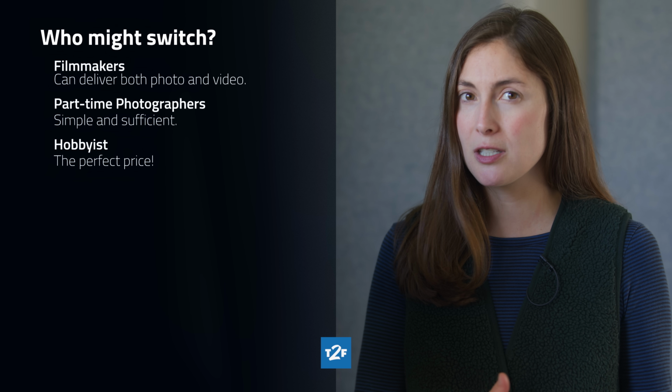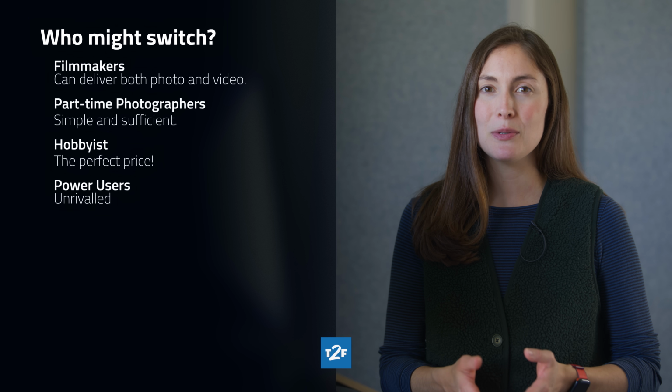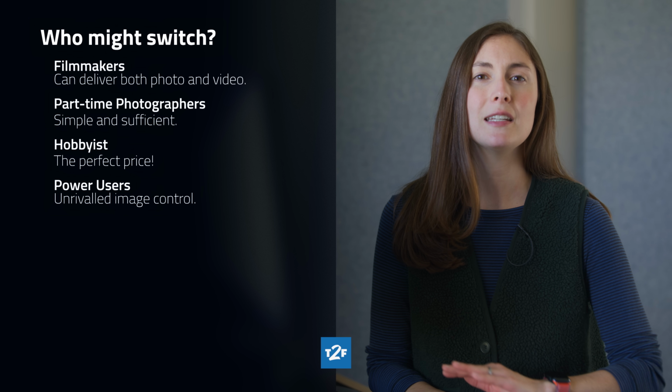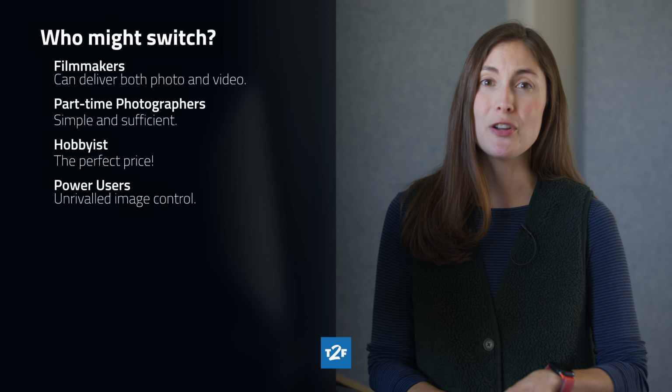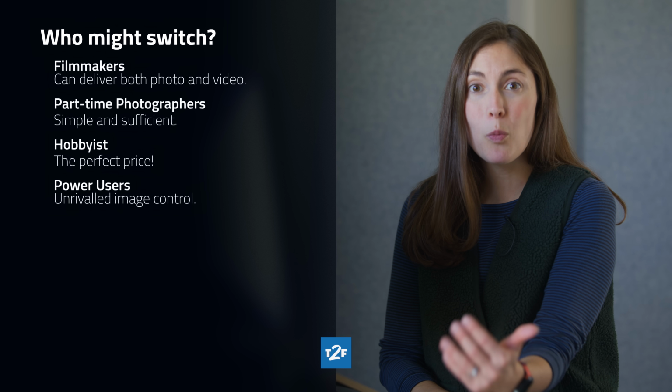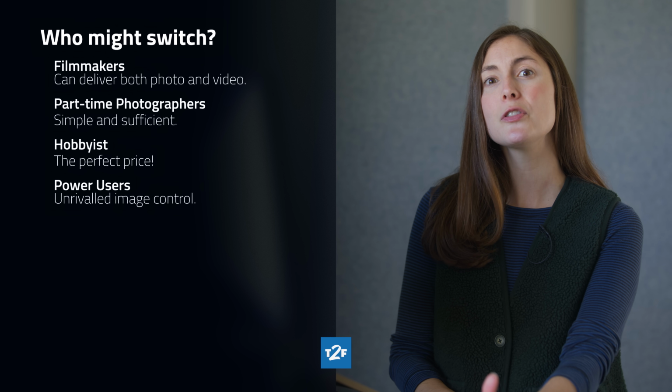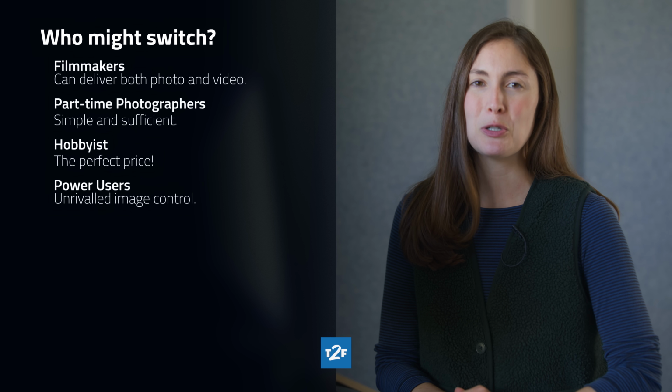Second group, part-time photographers who don't need the complexity of Lightroom. Third group, hobbyists who can't justify the expense of Lightroom and Photoshop. And lastly, power users. DaVinci Resolve offers a nearly unrivaled amount of control over your images. For those who need or want to have the greatest possible control over their image pipelines, Resolve is a dream.